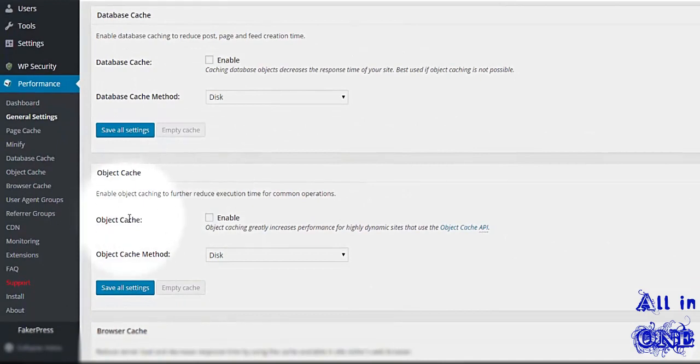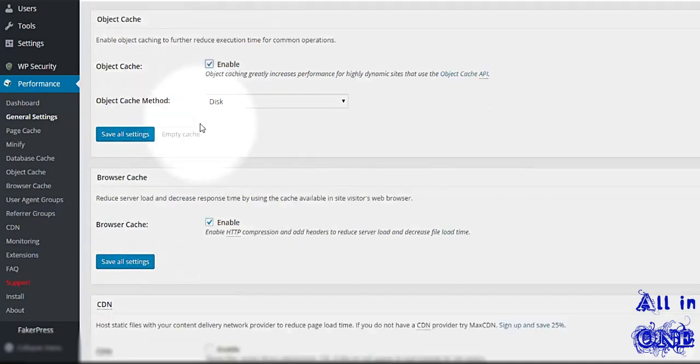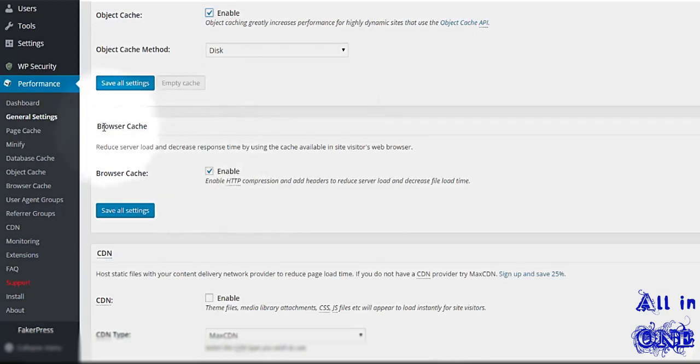Database cache and object cache. Don't choose both of them. Choose any one of them. For example, the database cache is best used only if object caching is not possible. So if this checkbox is available for you to enable, then choose object cache and leave the database cache unchecked. Coming to browser cache, by default, browser cache will be enabled on installation of this Total Cache plugin itself.